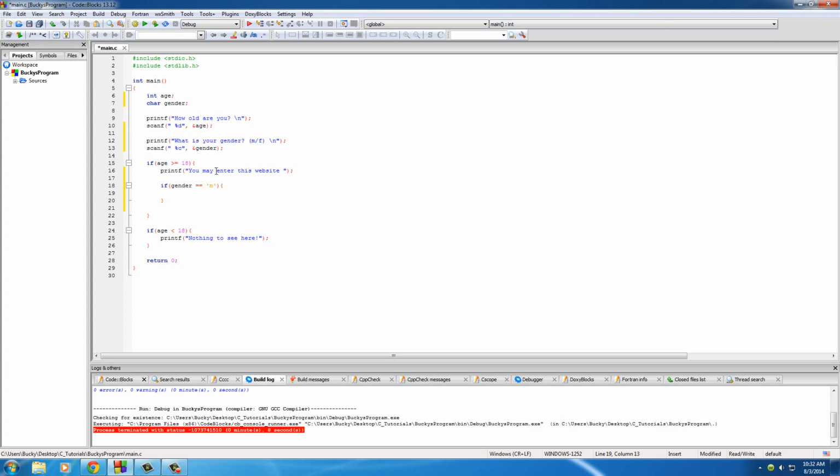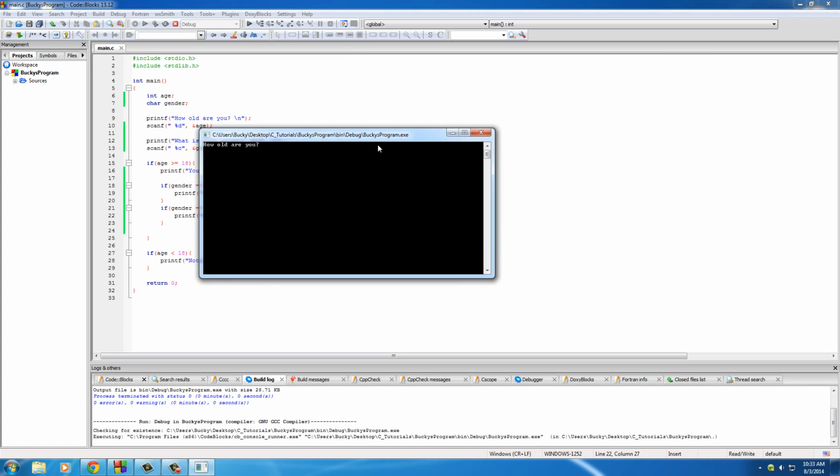Right now it says you may enter this website with a space after it, so let's print out, I don't know, what would you print out for a guy? Something like dude. Well, let me finish this code, and then it'll be easy to see what's going on. Now, if their gender equals F, they must be a girl, so what do we say to them? M'lady. So I'll run this program right now and show you guys a quick example.